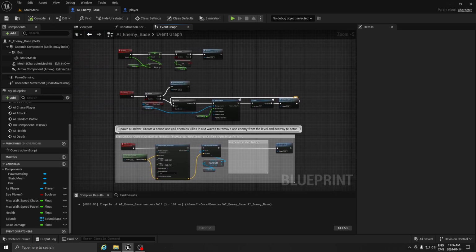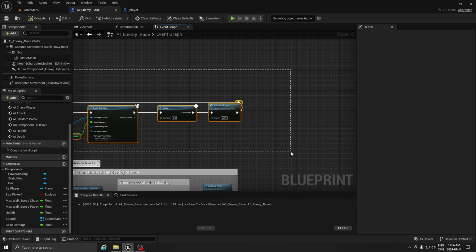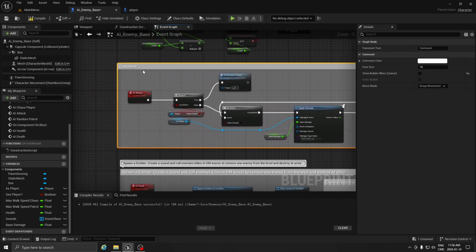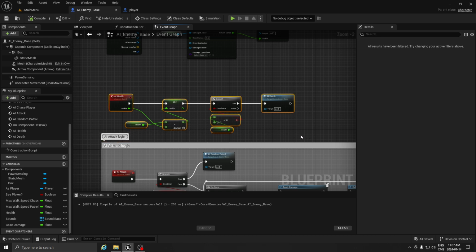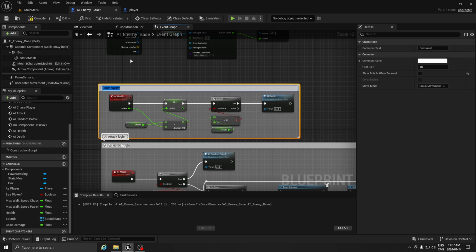And now we can select all that code, do a comment, and we're going to call that AI Attack. And this is the health of our player. I forgot to put a comment, so we're just going to do a comment on that as well. And this will be AI takes damage, and when health is depleted, it calls the death event.